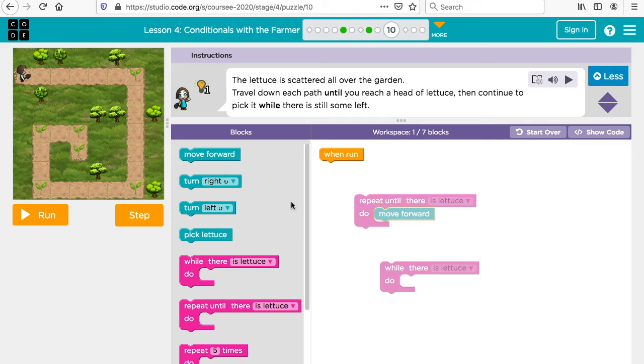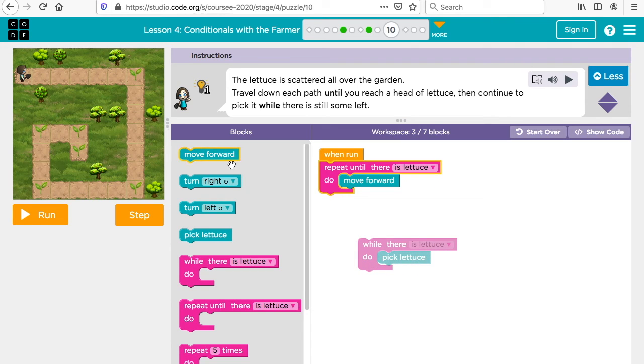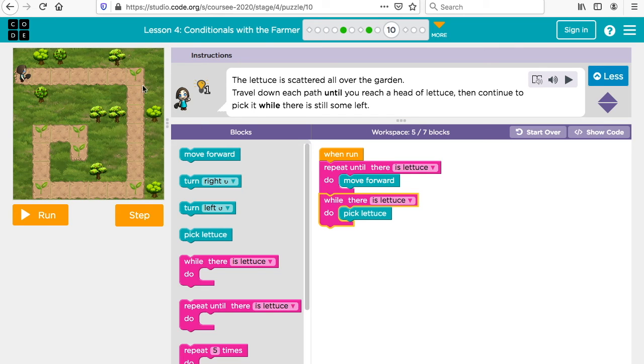Okay, what should you do while there is lettuce? You should pick lettuce. Okay, so move forward until there is lettuce. What should you do while there is lettuce? You should pick lettuce. Okay, and then what are you going to do next? You're going to turn right.